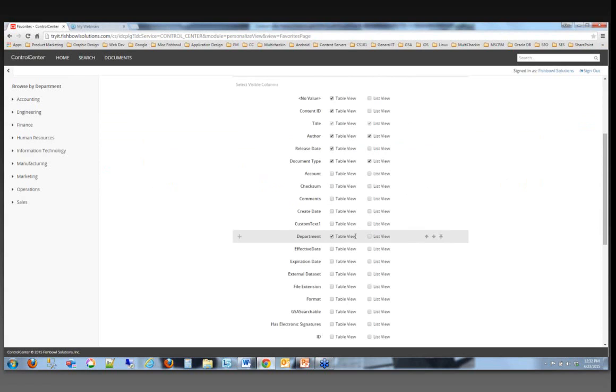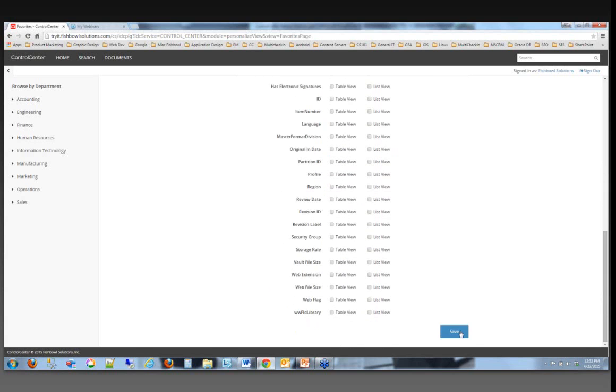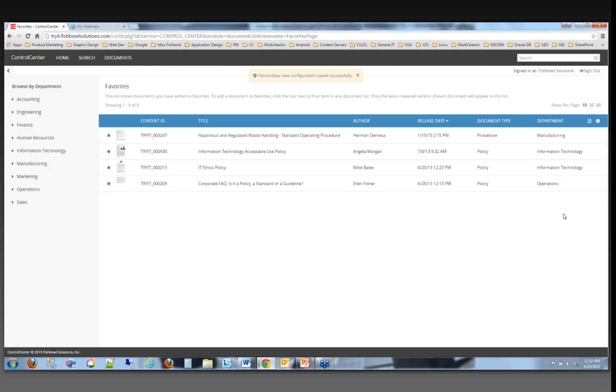So if I want to see department as part of my favorites, I can easily choose whether I want to see it on my table view or my list view, which is the condensed view that you see on mobile. And I can save that, and now when I go to my favorites, I can see what department these procedures and documents apply to. So it's very easy to do.